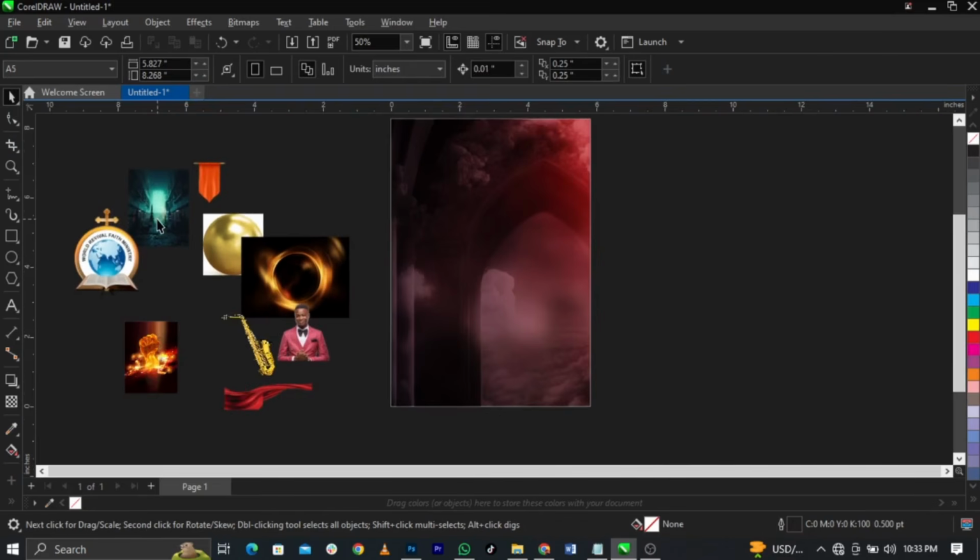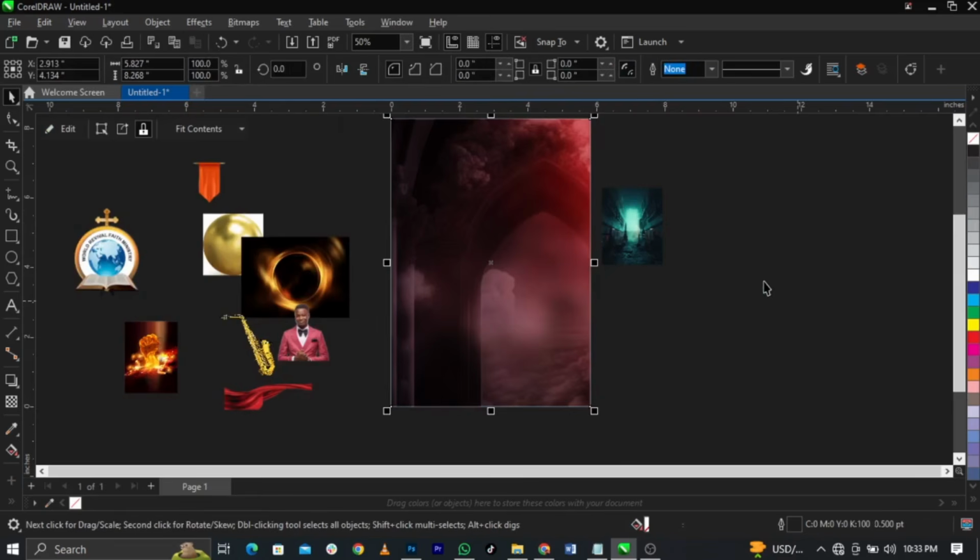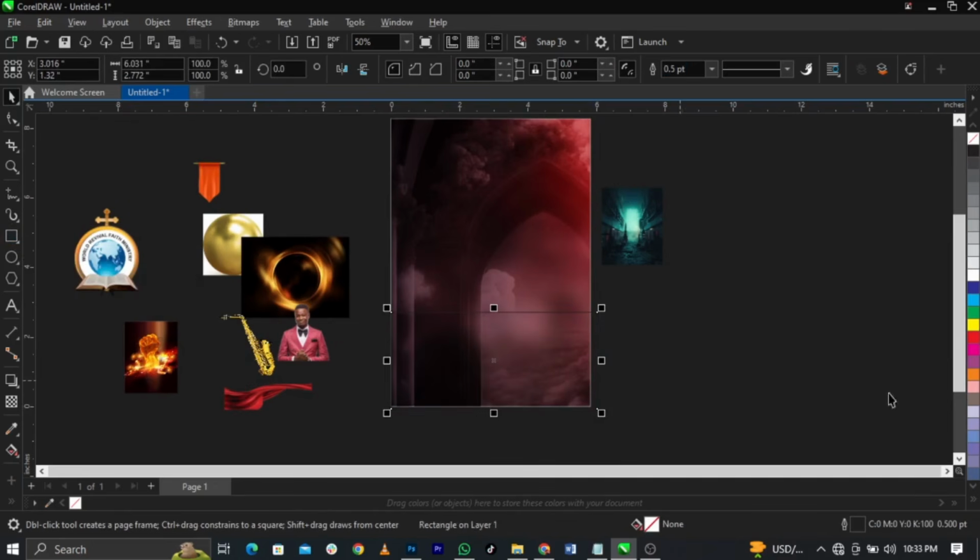What I'm going to do is bring this one also, and the next thing we're going to do is select my rectangle tool to draw this way, then come over to this and give it a black color.